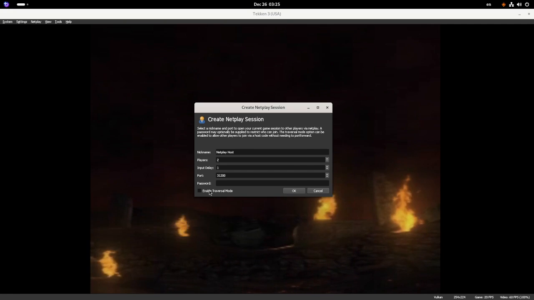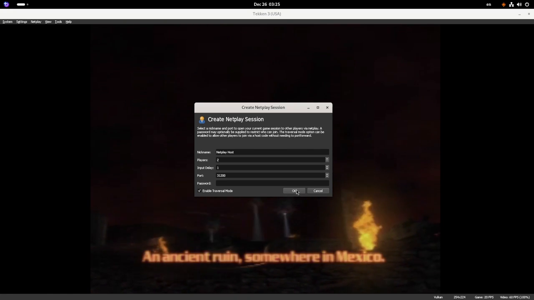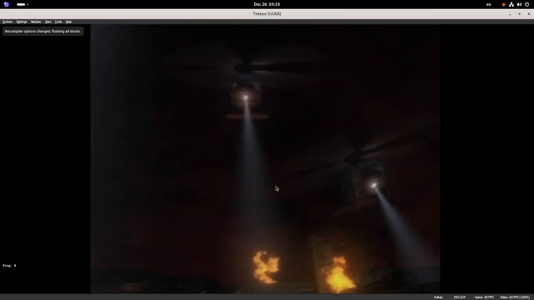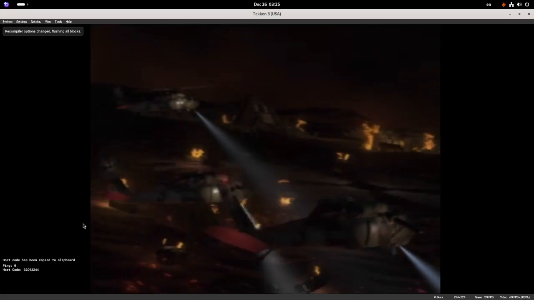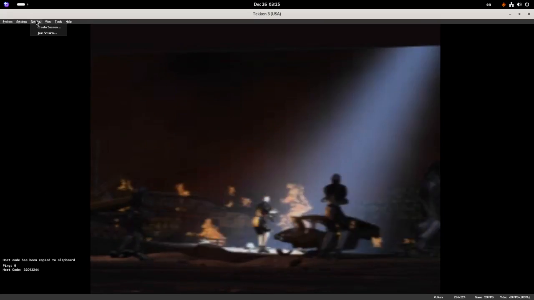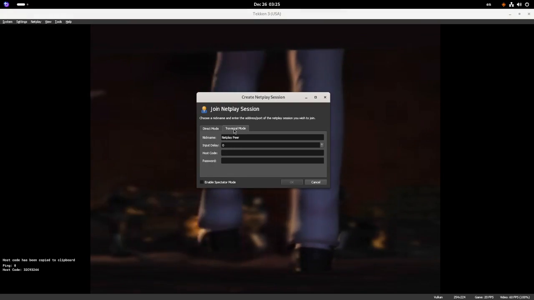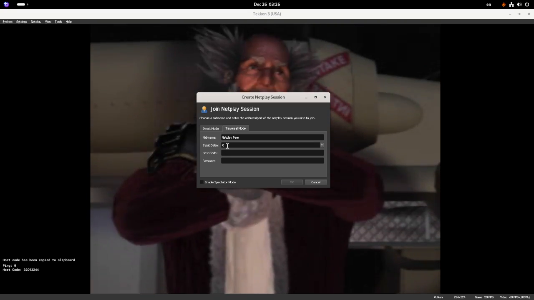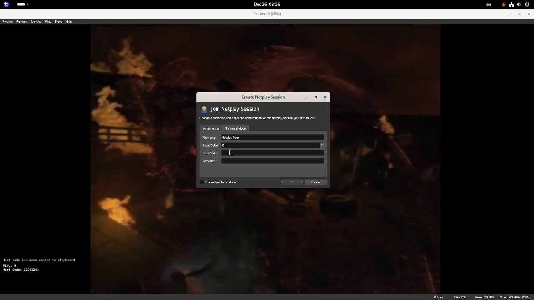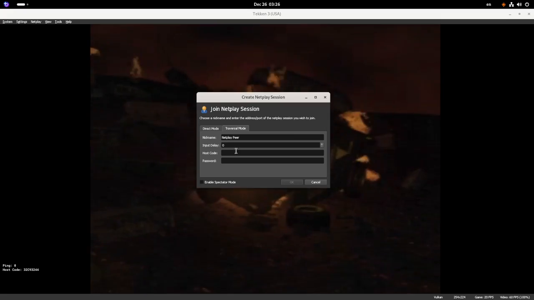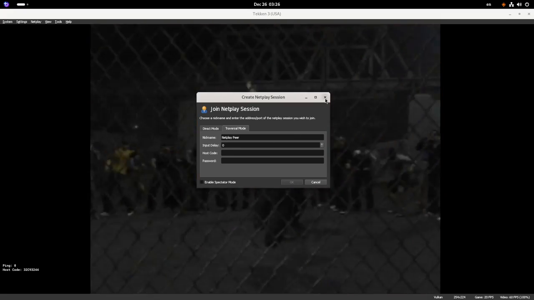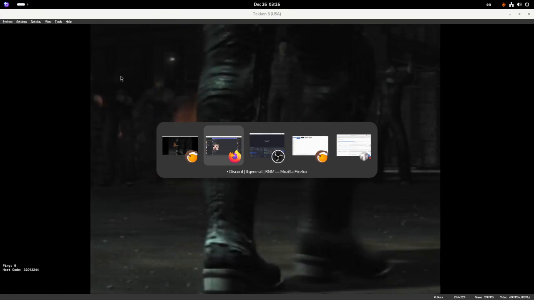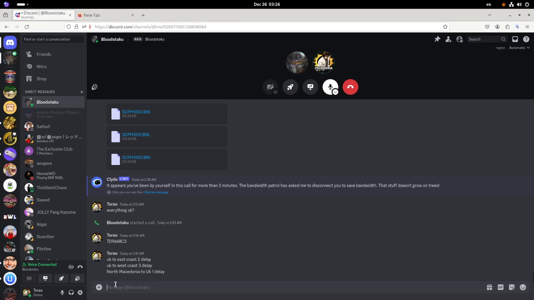After you do that, enable traversal mode. Click OK, and you have the code here. Now, if you want to join, on Netplay join session, you have traversal mode and the input delay, and the host code you put here. Because I'm hosting, I don't need it. So I'm going to give my friend, Plototaku, the code.